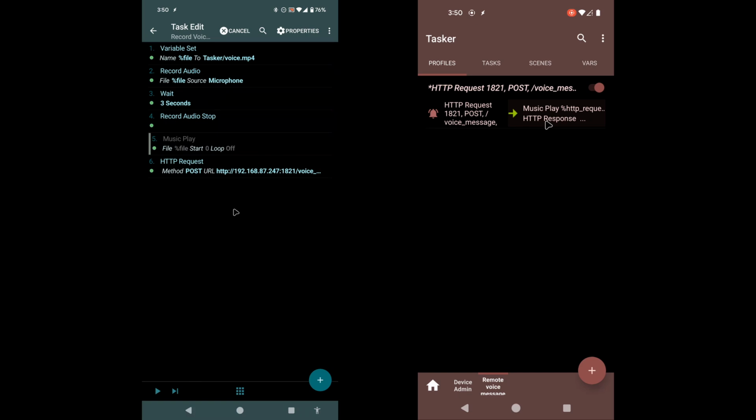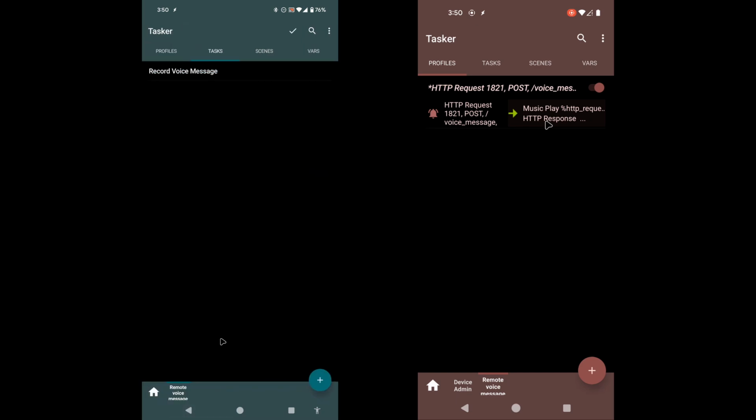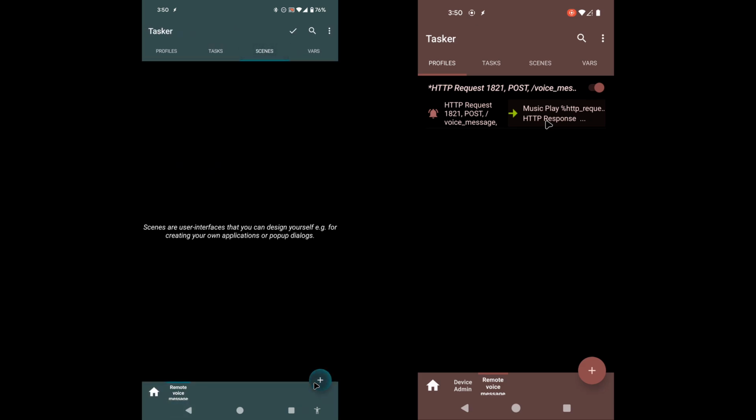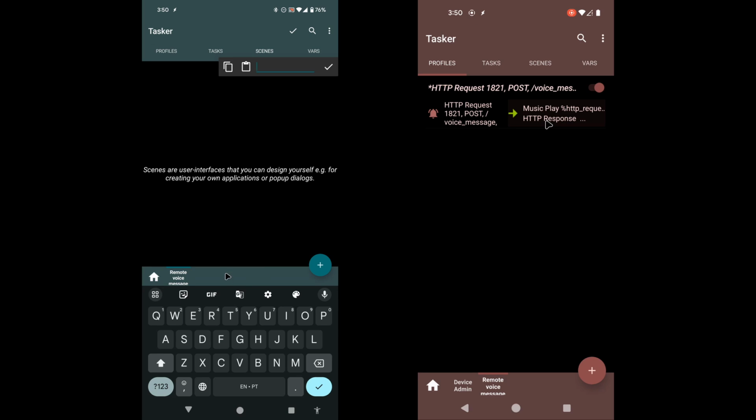Okay, so now this is working, but to make it better, you don't want to just record 3 seconds. You want to record whatever time you'd like. So let's create a short, simple scene. Record audio. Record voice message.